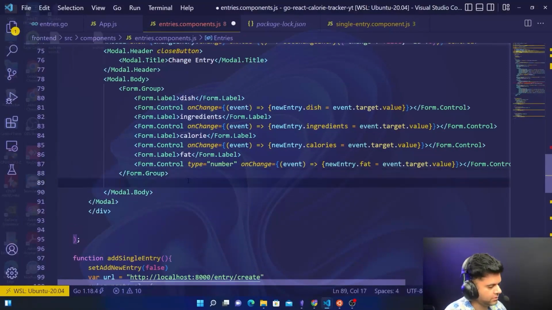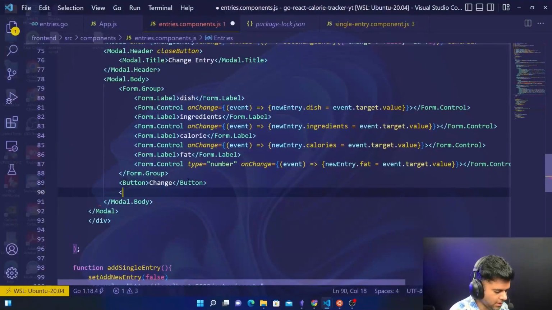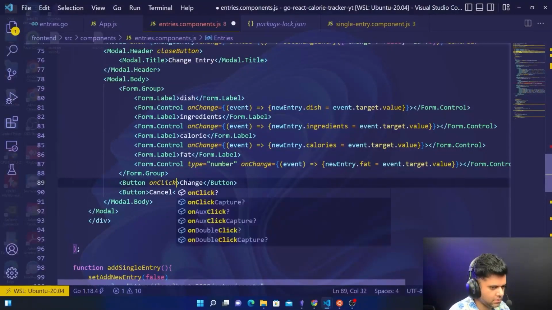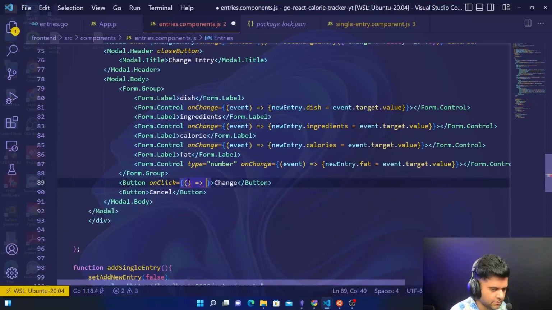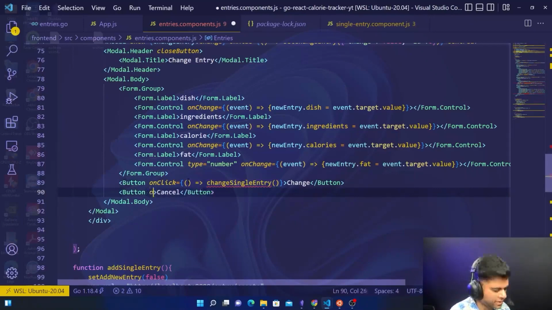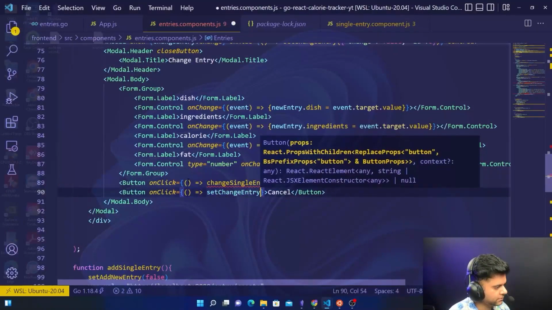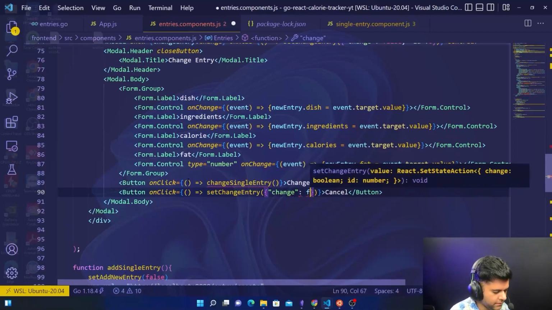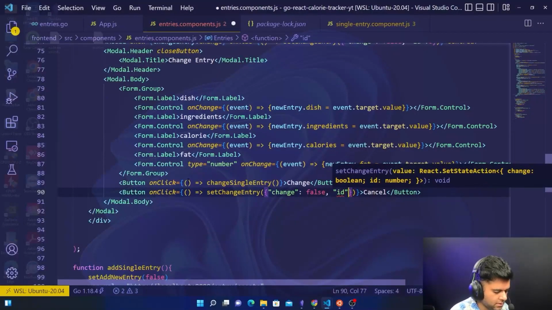And outside this form group, there are going to be two buttons. Button 1, what it does is it has change, and button 2, we know now that it's going to be for canceling. So we'll have cancel. So button 1 will have an on-click property, change single entry. We don't have this function yet, but we'll create it. And this has an on-click set change entry. So we'll put change as false, and we'll put ID as 0.